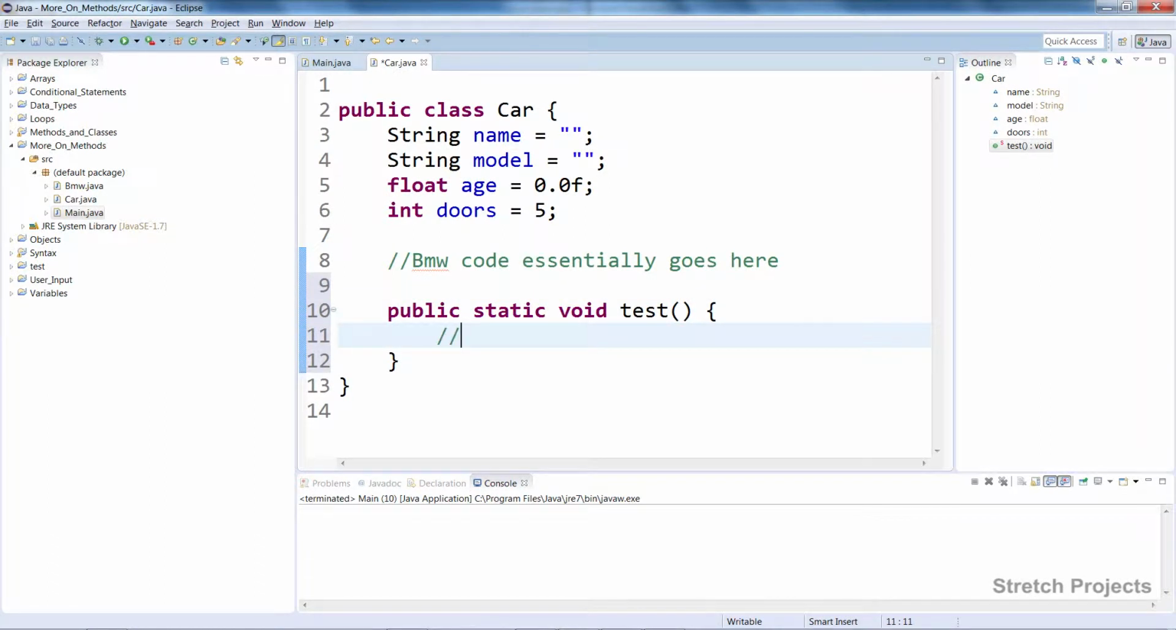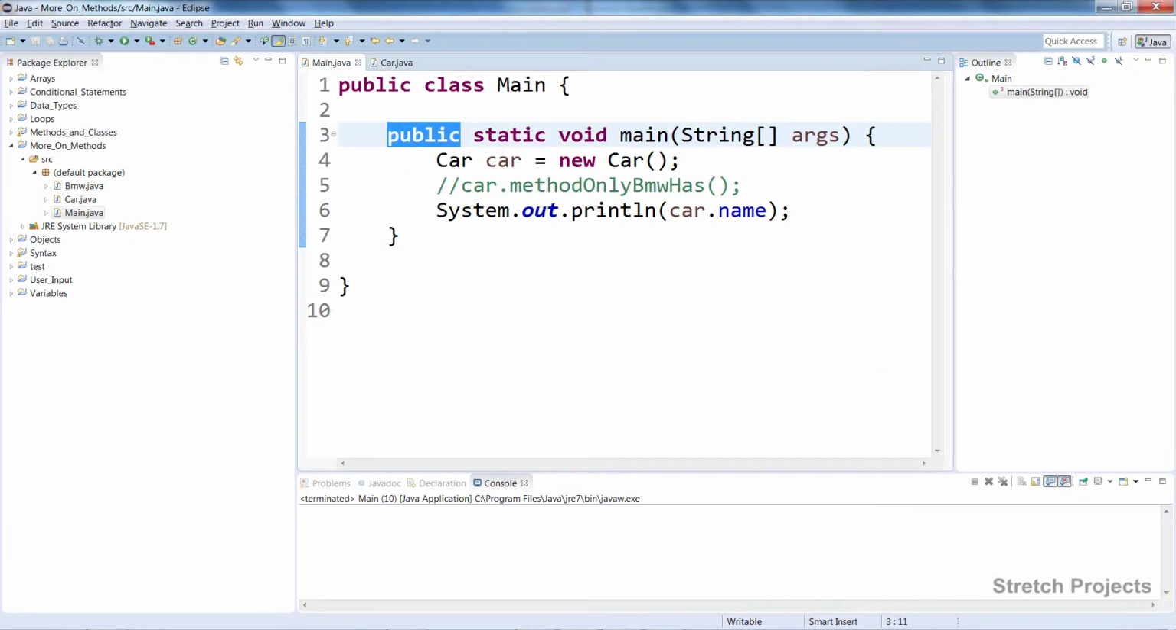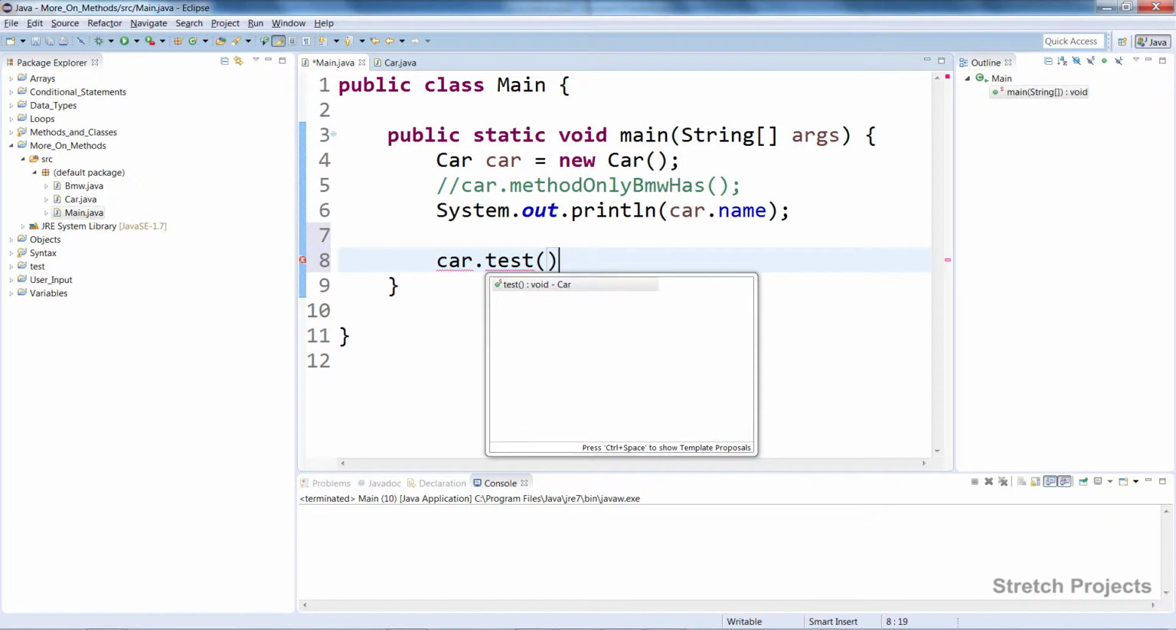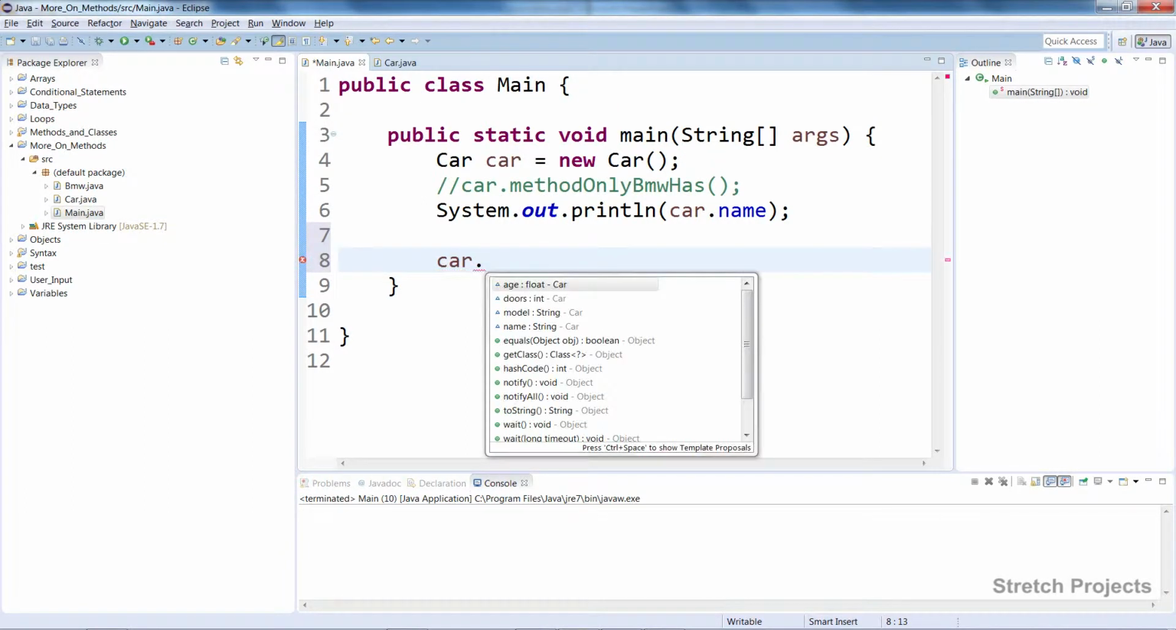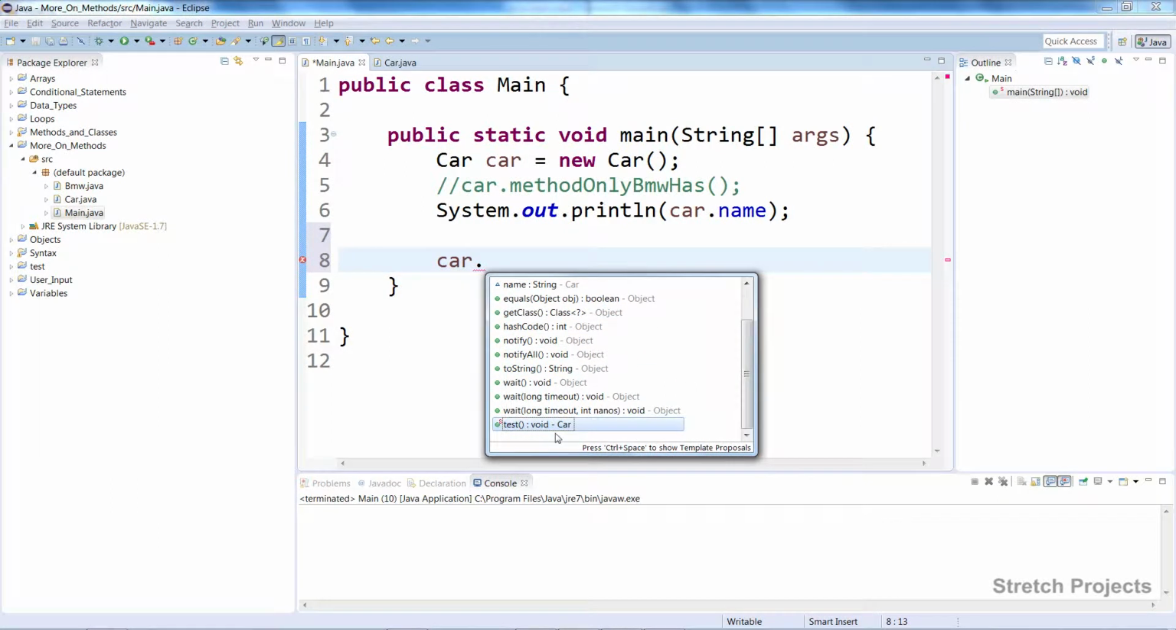And all we're going to do in this class is demonstrate how each different option, public, private, protected, and even unassigned, is visible within the project. So as we can see, if we try to access this test method now, we can do something like car.test. And you can see within the autocomplete while we were typing this, in fact, down here, test is accessible.